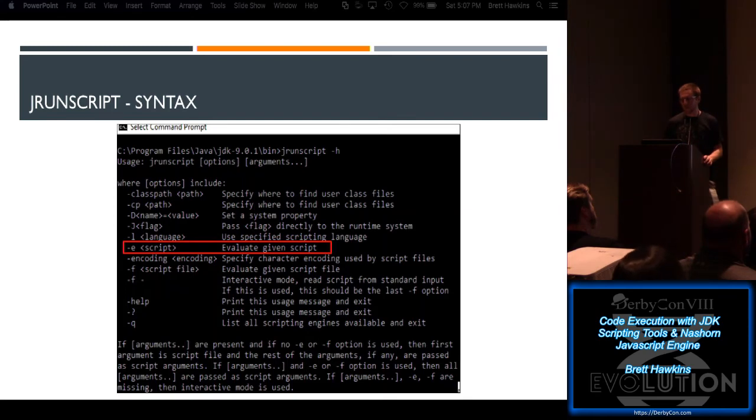But when I was looking through, something caught my eye as far as the switches that were available with it, and that's this -E switch. So it says evaluate given script. So I was wondering, well, does that mean I can pass code in line and it'll execute it? Are there some sort of global functions that I can pass to it? And that was exactly the case.